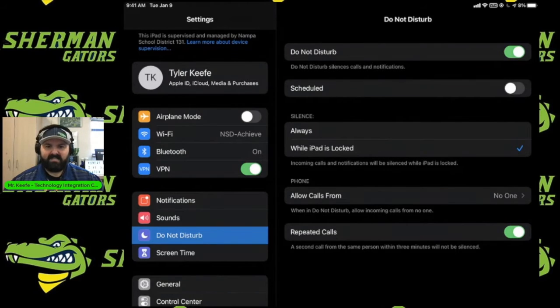But then also where it says silence, it's silence while iPad is locked. So right now my iPad won't do anything while it's locked. However, if I select Always, that tells me right at the bottom that incoming calls and notifications will be silenced while iPad is either locked or unlocked. So that one allows no notifications to come through at all. You want to make sure that that one is selected, not just the while iPad is locked.